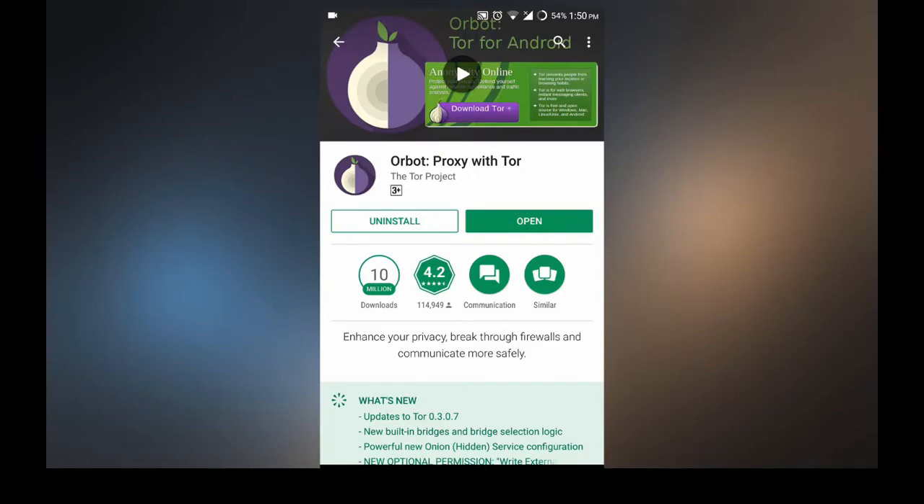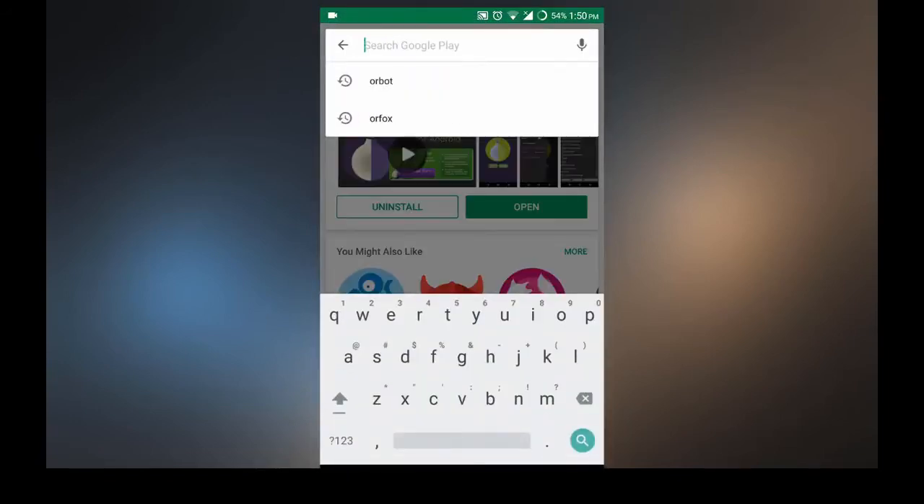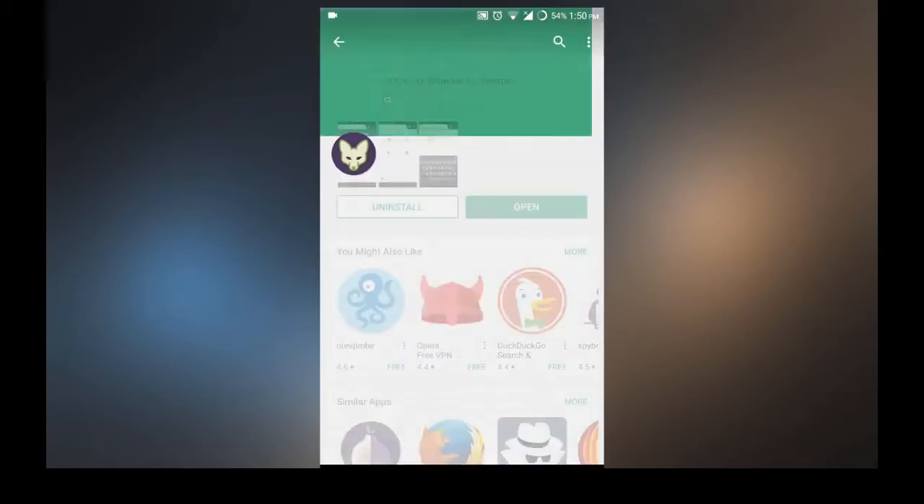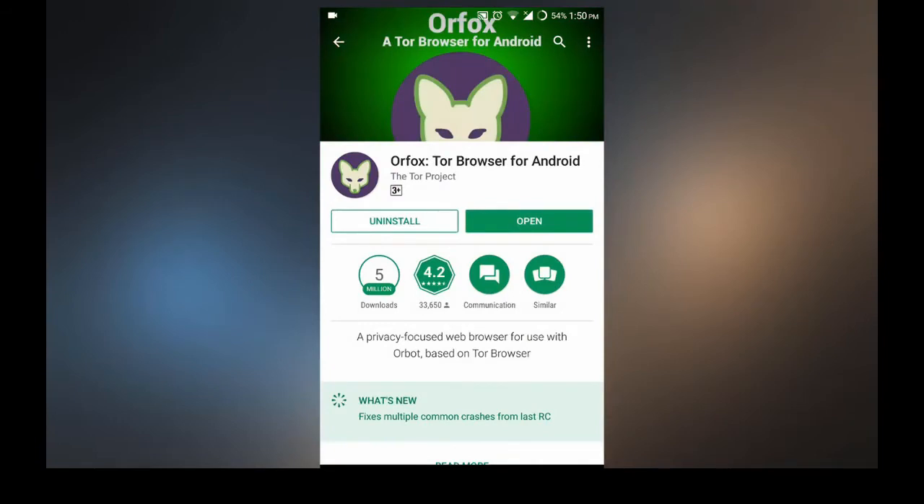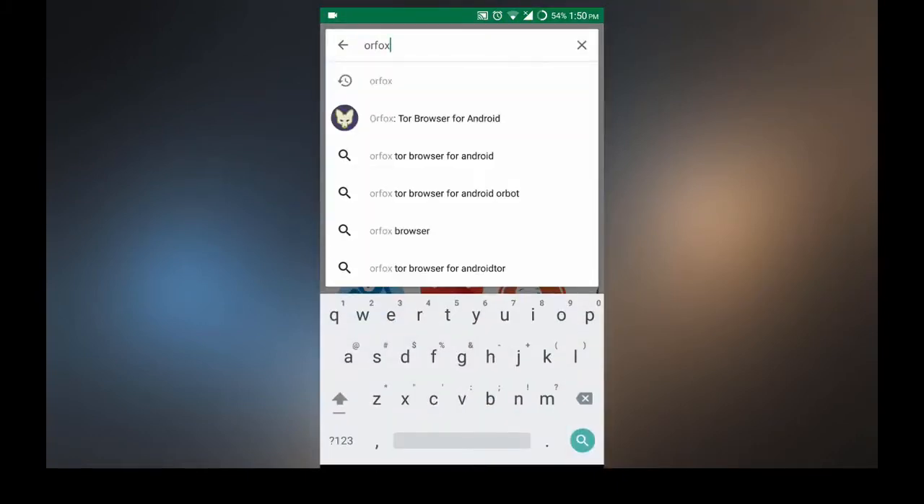Now this is created by the Tor project and it's absolutely free, so you can go ahead and just install it. Once that's installed, you want to search for another application called Orfox. Orfox is the Tor browser for Android. Make sure you download that too. It is also made by the Tor project, so it's official and absolutely free. Once you have that installed, we're good to go.